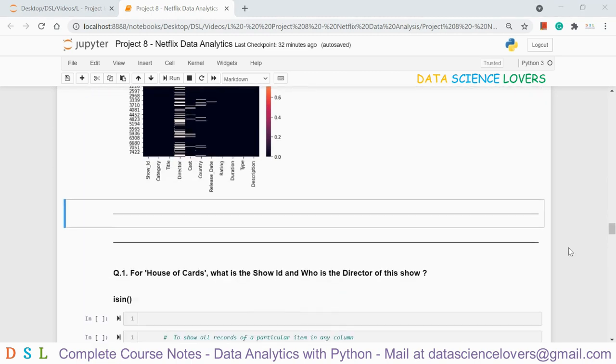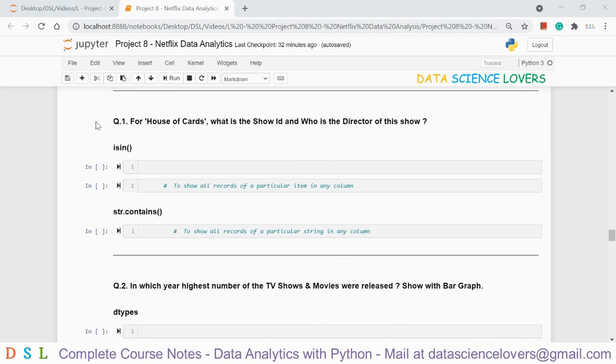Let's move to the question part of this project. Our first question is, for House of Cards, what is the show ID and who is the director of this show? This question is regarding getting the information about a particular element from the dataset. So there are two methods to solve this question. First one is using the isin function and second one is using the str.contains function. We will see one by one.